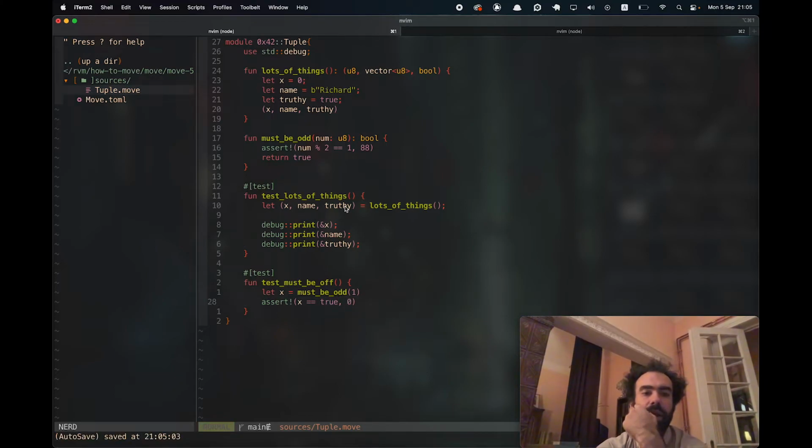So basically we're saying here that 1 is obviously odd, so this assert will pass, which means it will be true. If we pass in an even, this assert here would throw an error. So let's have a go.